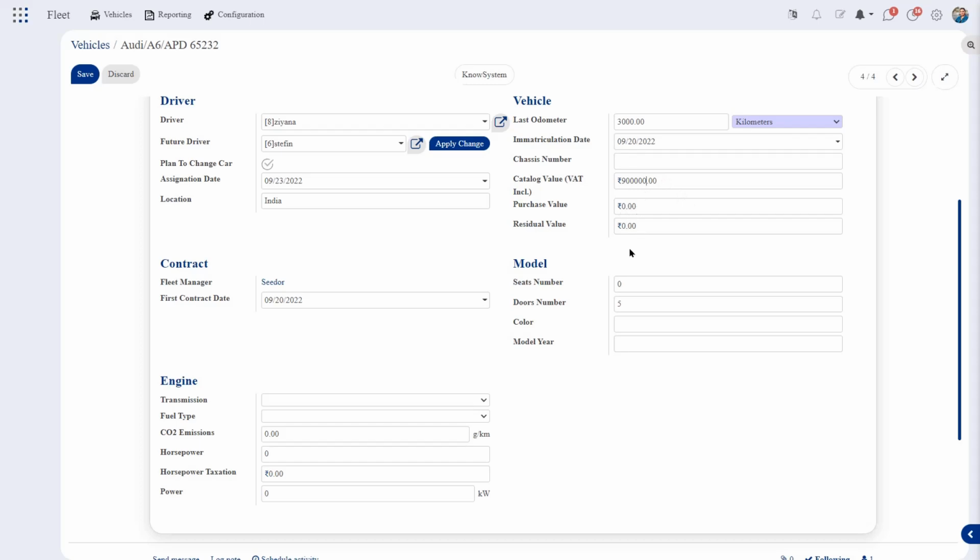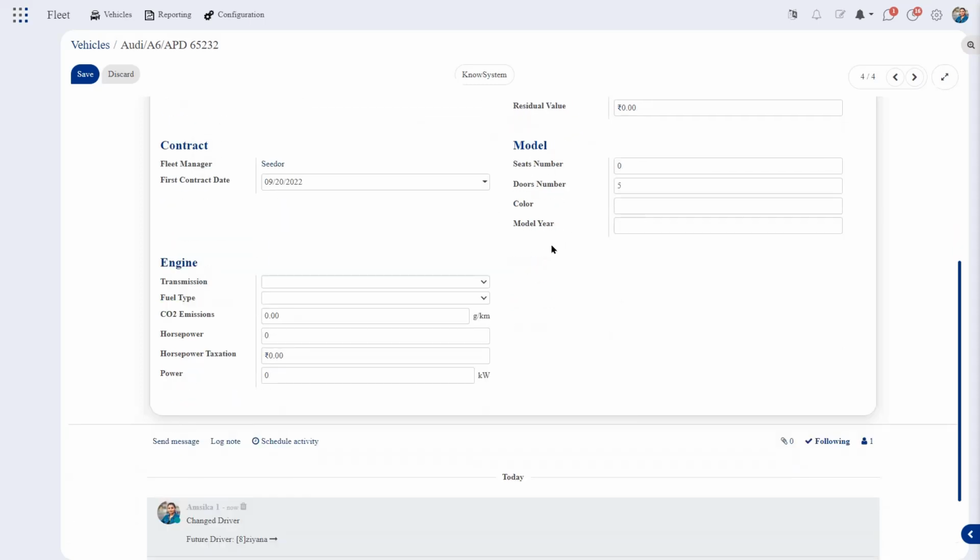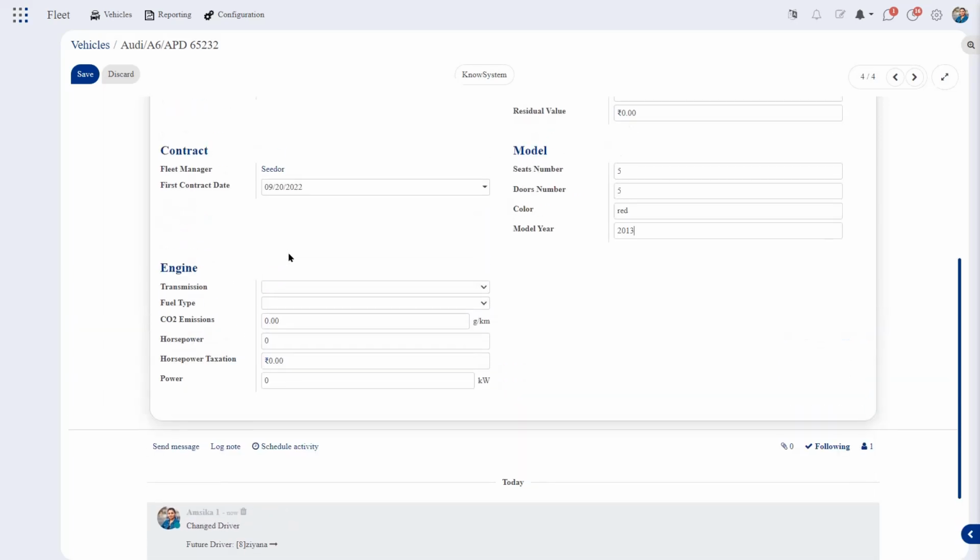and the purchase value also you can give residual value, and the model, that is seat number, and the door number options are available, color and the model year. So seat number is also 5 and the door numbers, so color and the model year. Okay, such details need to be given, and the engine details also been asked here.